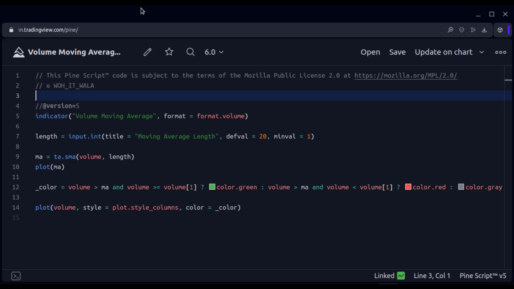Hi. Today we will see how to create a volume moving average indicator in the TradingView Pine script. Let's see the code. This is an indicator function with the name volume moving average. The format attribute is set to format.volume.